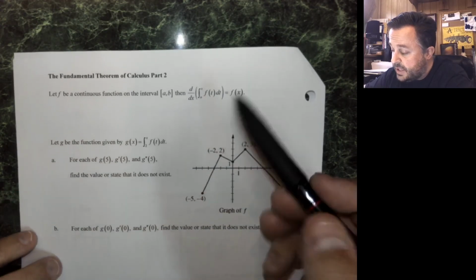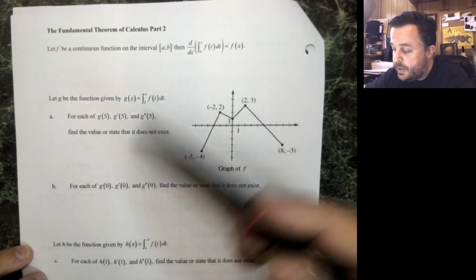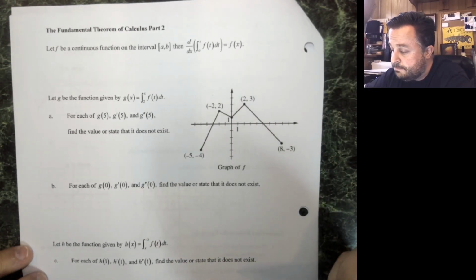Okay? In the next video, I'm going to go ahead with these examples. We'll talk a little bit more about the findings, and we'll go from there.